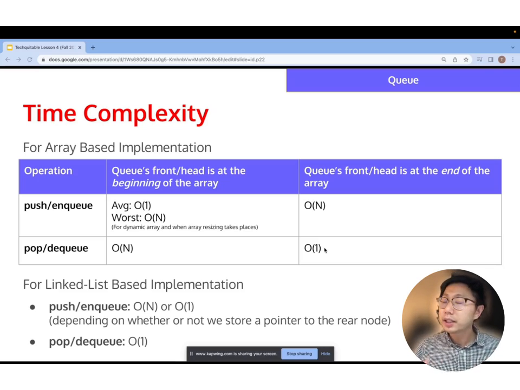In contrast, the story is going to be different if the queue's front or head is at the beginning of the array. In this case, the push or enqueue operation would take on average O of 1. But the worst case is that this operation could still have the runtime of O of n. And this can happen for a dynamic array when array resizing takes place. On the other hand, the pop or dequeue operation would in turn cost O of n time.